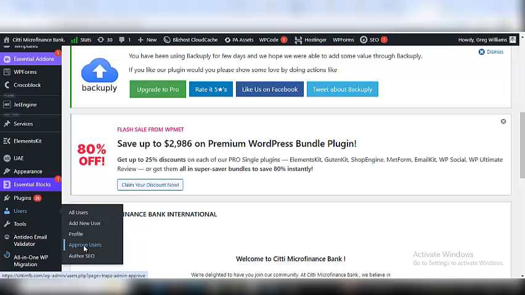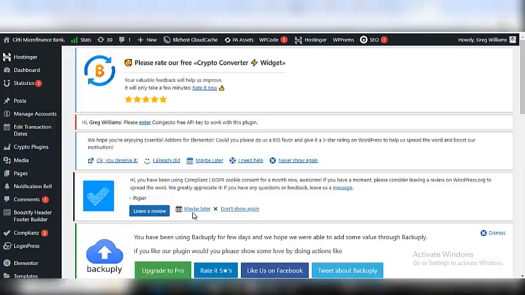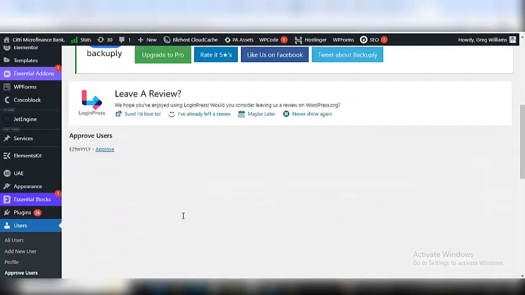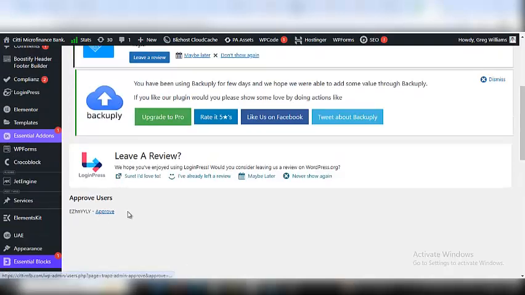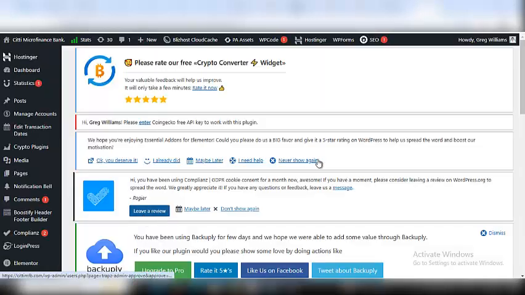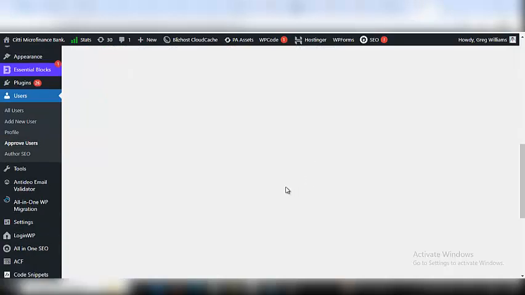All users that need approval will show under approve user, right? So here we have just one user awaiting approval, which is this. For me to approve, I can click on approve and the user will be approved. Then the user can now log in to his front end, right?